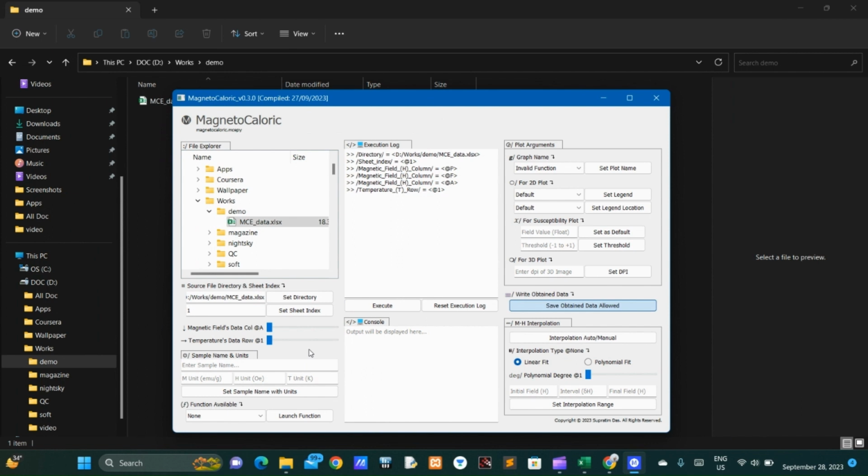And don't forget to keep an eye on the execution log. It's here that you can cross check the value you have assigned to ensure everything is set up correctly.